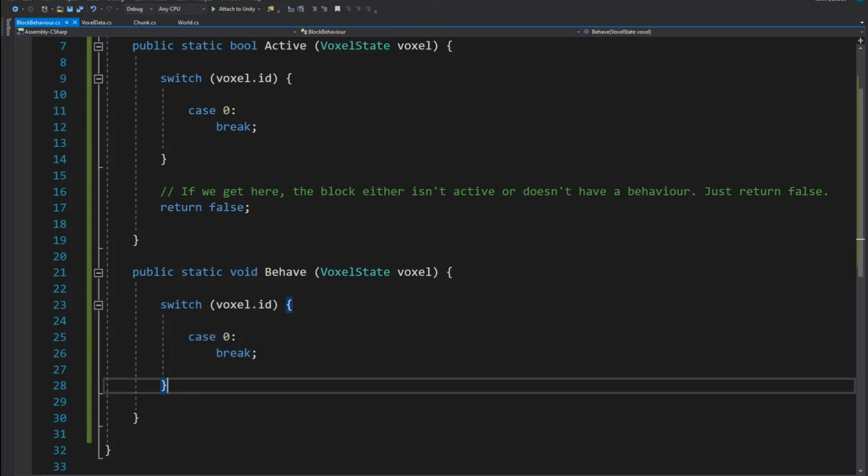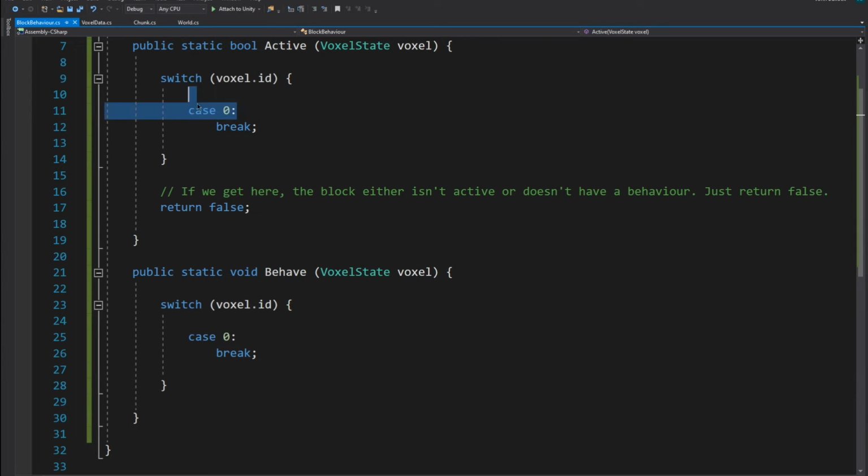So the switch statements in both functions correspond to the block ID. I'm just going to use grass for this video, but you would have a case for every block ID that has a behavior to it. So you'd need one for water, you'd need one for tree saplings, you'd need one for lava. Any block that can do anything, you'd need to update, like a redstone block, for example. You'd need to have a switch case in here and in here. As I say, we're doing grass, so let's get started on the grass.